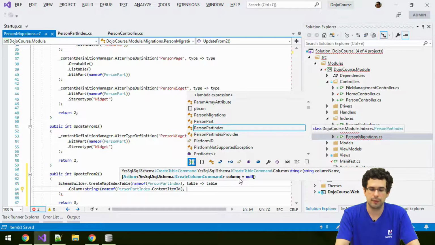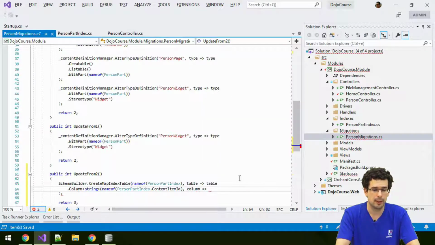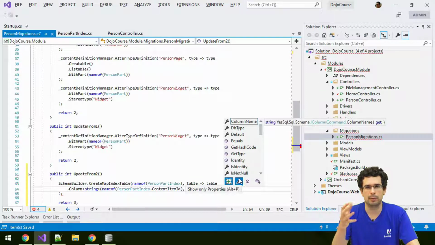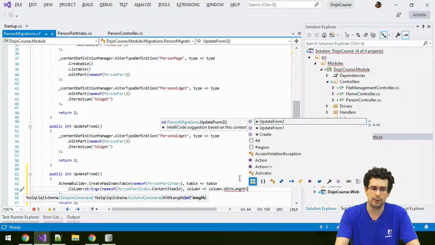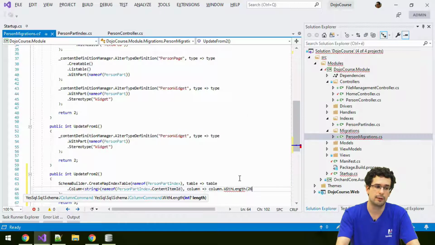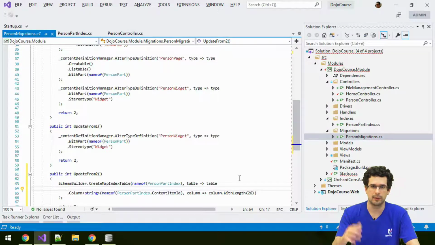So that will be PersonPartIndex.ContentItemID. And there is one thing necessary for this column. Well, it's not really necessary, but it's a good practice, is to restrict its length. Remember that these index tables are about querying, and querying is largely about performance. If you keep your columns small, then querying can be faster because the SQL indices on them can be smaller. So it's nice to restrict the length of this column where you are storing content item IDs, because we know that content item IDs can't be longer than 26 characters. Because 26 characters ought to be enough for everyone. That's something Bill Gates said, no?